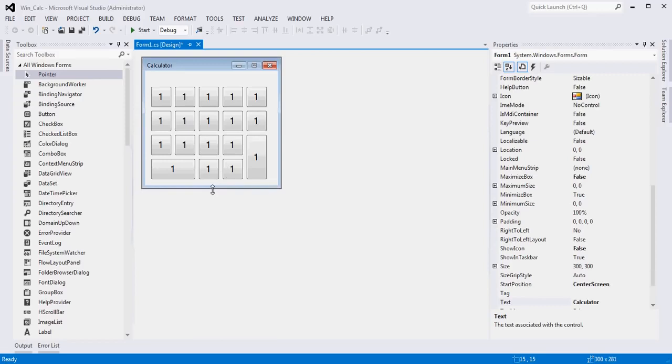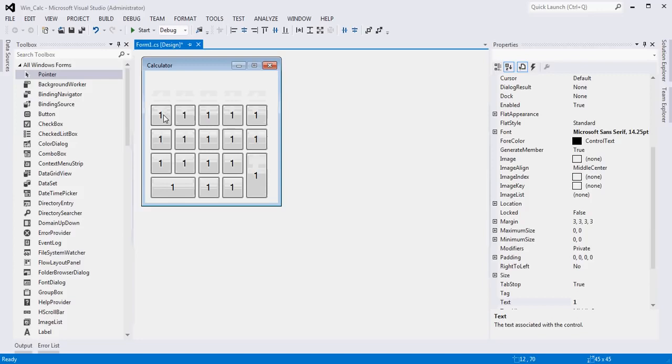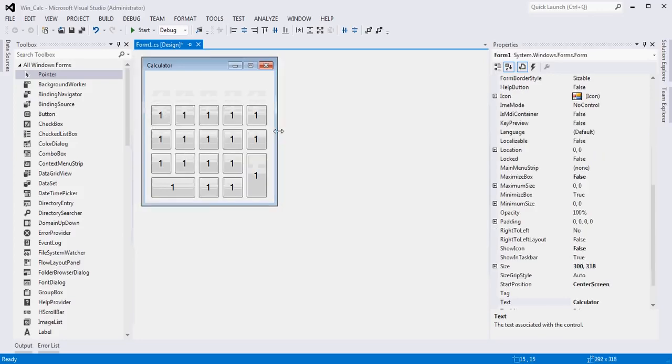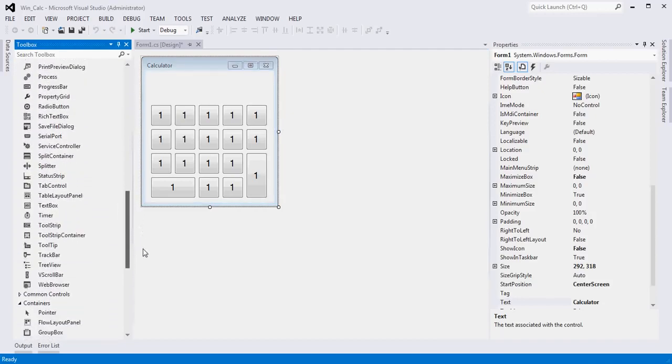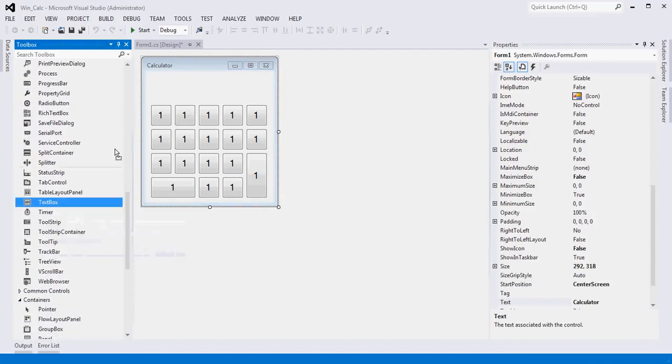I'm going to resize the form just a little bit and move this stuff down because the one thing we still have to put on here is a text field where we can show what the user types and provide the answer, that sort of thing. So if we go down here and we look at our list of components, if you scroll towards the bottom, you'll find something called a text box.